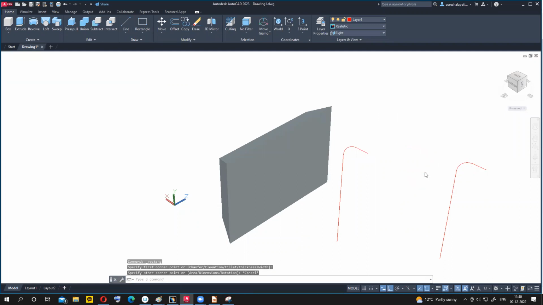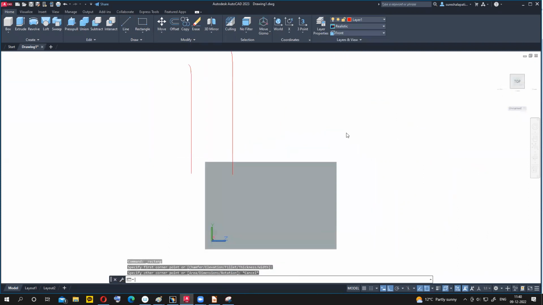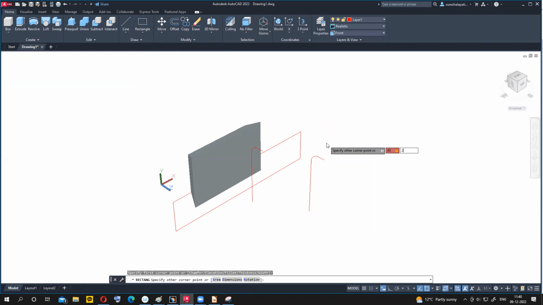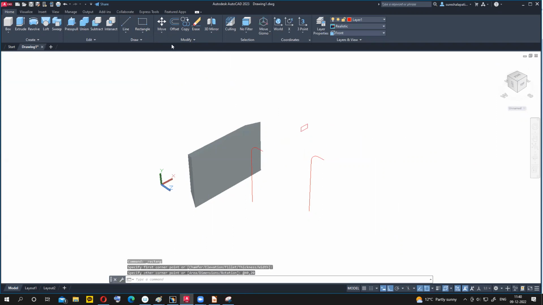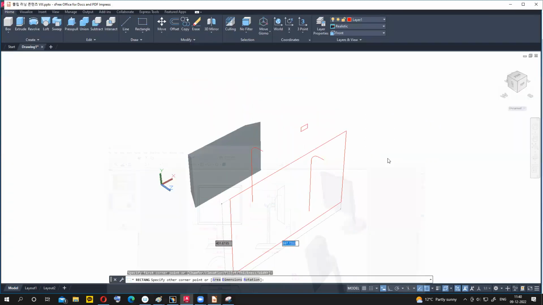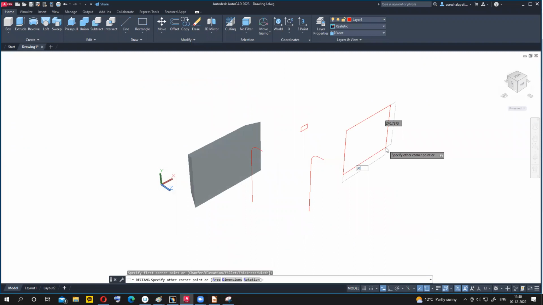So we should use the front view. Rectangle, 40, comma 20. And one more rectangle, inside rectangle, 10, comma 30, 30, comma 10.